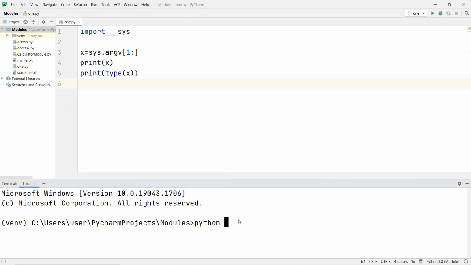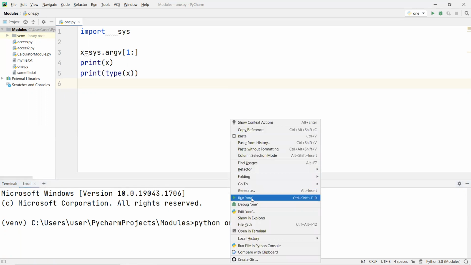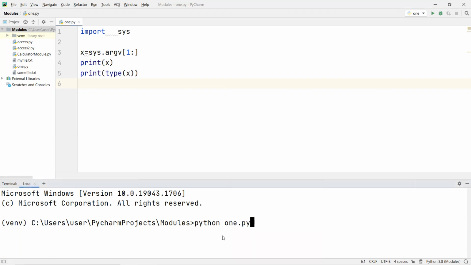So when you give python 1.py, you are saying that Python virtual machine, please come and execute the code in the 1.py file. Then that code will be processed. When you hit run button, this is the internal command: the Python virtual machine will be launched and then your file is processed. This is the time where I'm executing my code.